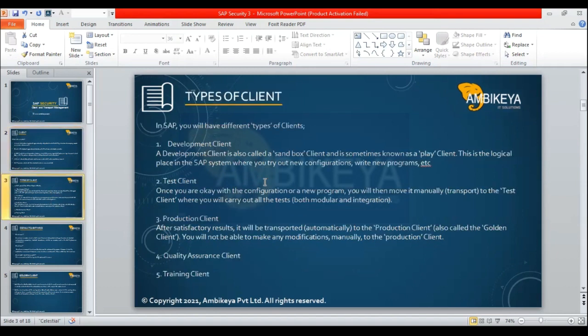In SAP, we have different types of clients: development client, test client, production client, quality assurance client, and training client. If you want to perform any training, you can use the training client. If you want to do a quality check, then use the quality assurance client. Whatever development you are doing, in sandbox or development, you do in the development client. Once you are done with your development, you move it to the test client, the quality client, where you do all the testing.